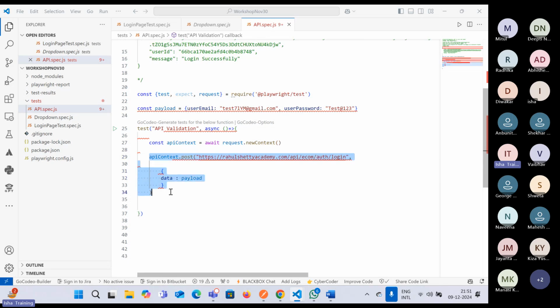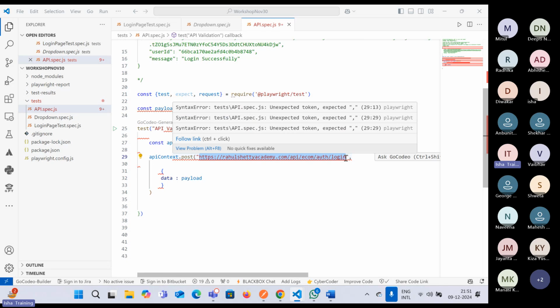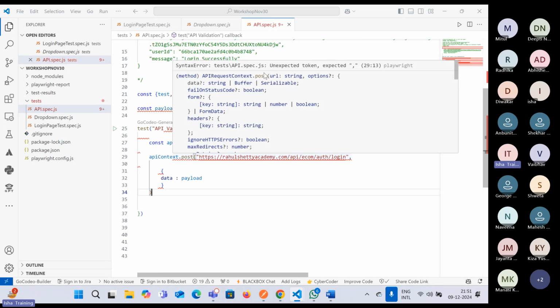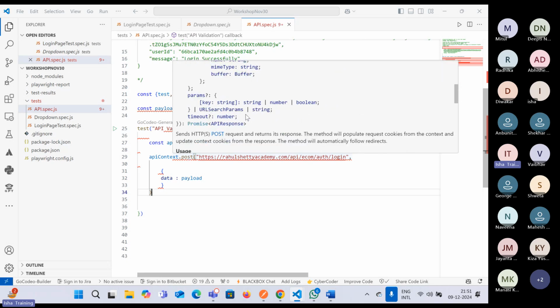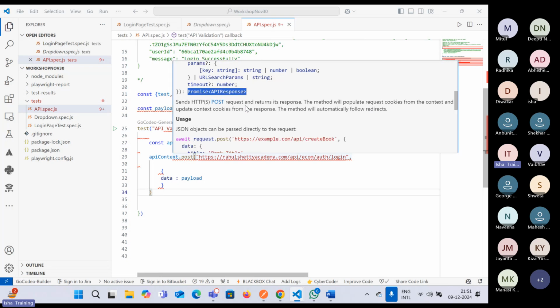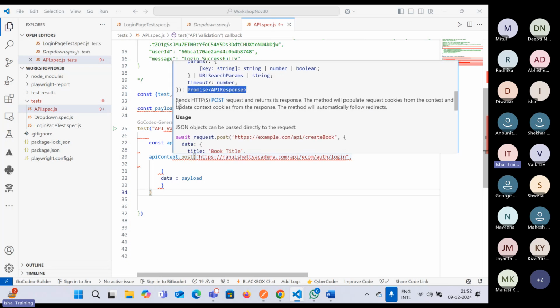So this becomes the complete API request that we are trying to make, where the method is post. This requires an API URL, whatever API we are trying to call, and it accepts a payload. What is the payload? It consists of username and user password. Now if you hover over this post method, it is also returning some kind of value. You see the promise, it is returning an API response. This post method sends an HTTP post request and returns its response.